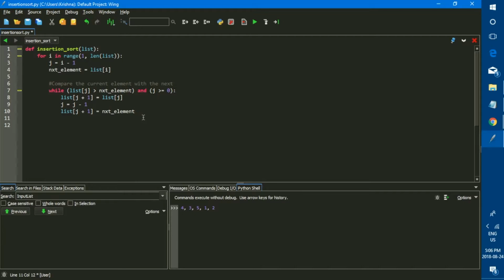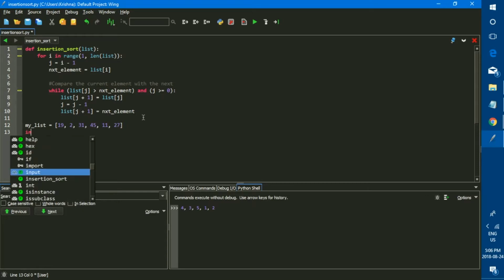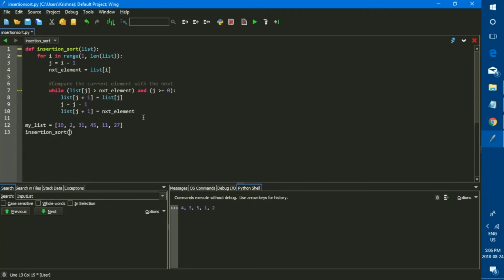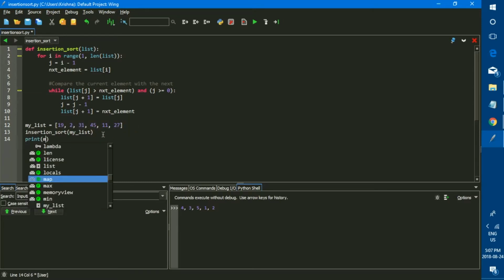Finally, we get to initialize the list and call the function on that list. So we'll set myList equal to, let's say, 19, 31, 45, and 11, and let's do one more, 27. Then we can call the insertion sort function on that list to sort it. So we'll type in insertion sort and we'll pass in myList. So myList, which is this list, will get sorted. And finally, to see our results, we can print out myList.